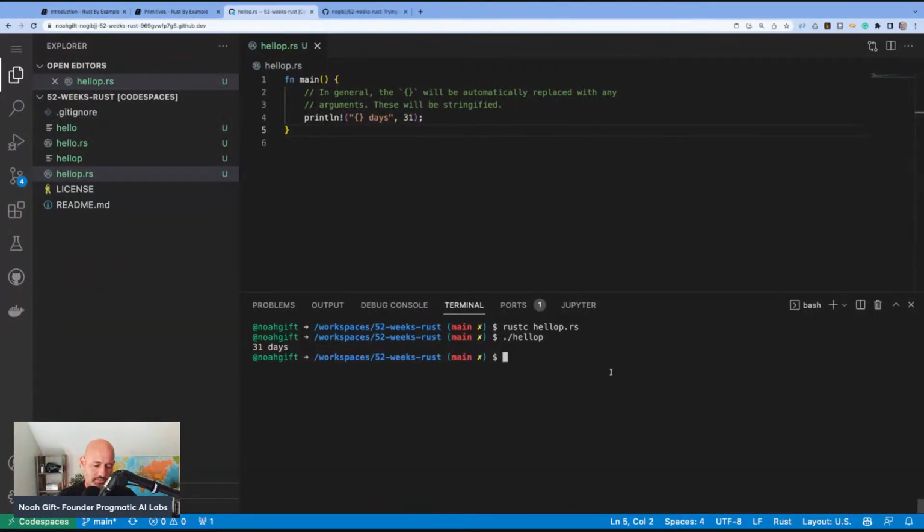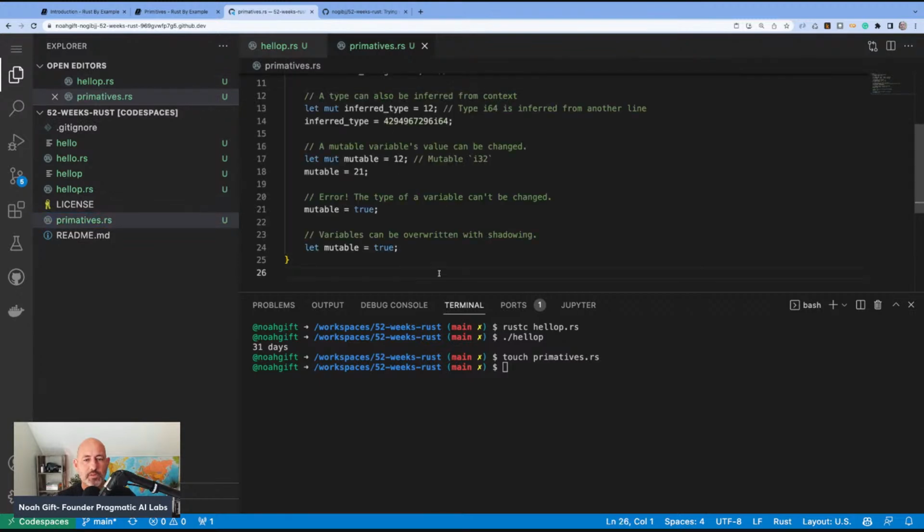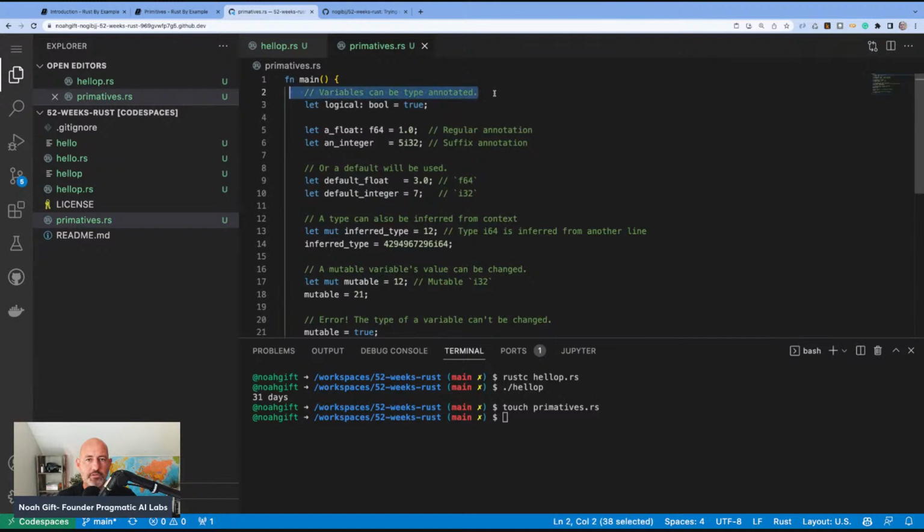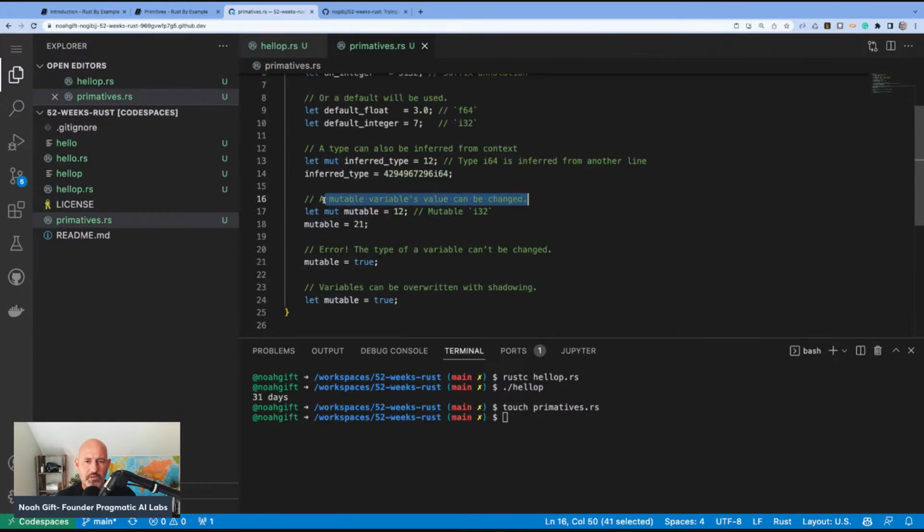So we'll say touch primitives.rs. Primitives, that looks good. And if I just paste this in here and take a look at what we've got. So we got variables can be type annotated. Okay, let logical bool equals true, regular annotation, suffix annotation, a default can be used. A type can also be inferred from context. And I'm assuming this makes this mutable. Mutable variable value can be changed.